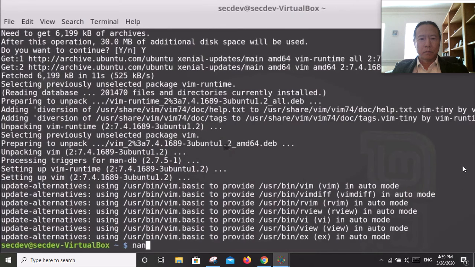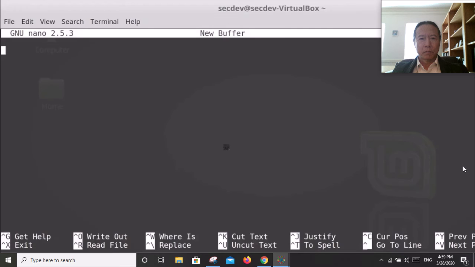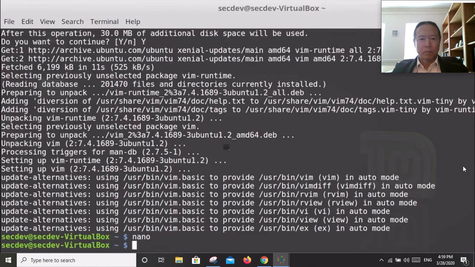And then if we type nano, it should be installed by default. To get out of nano, you type Control X. That should bring you back to the terminal.